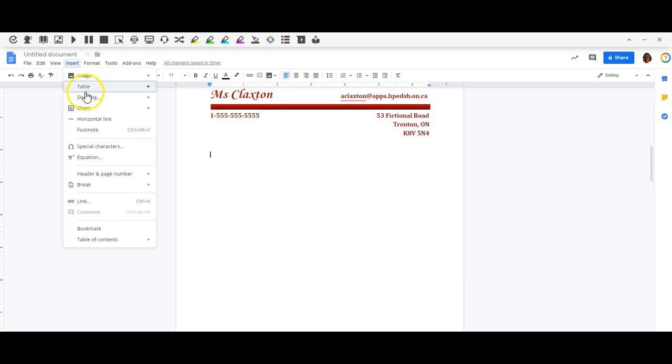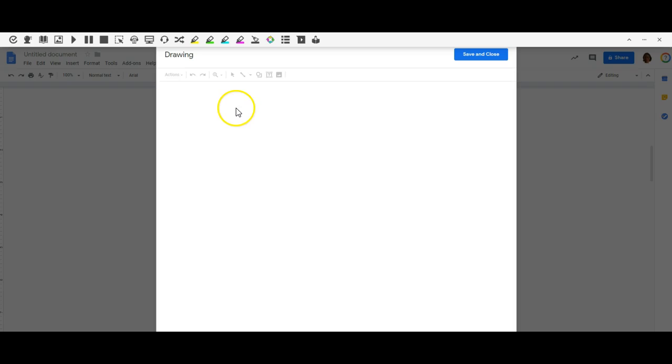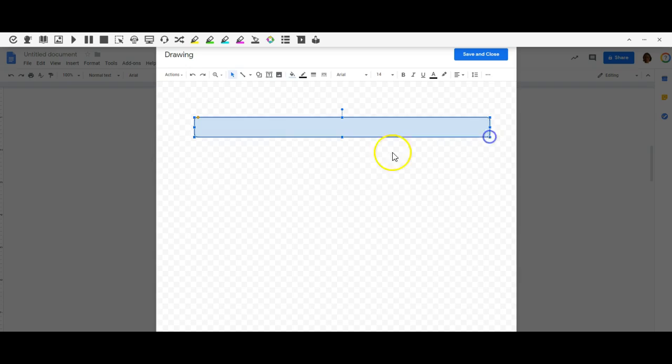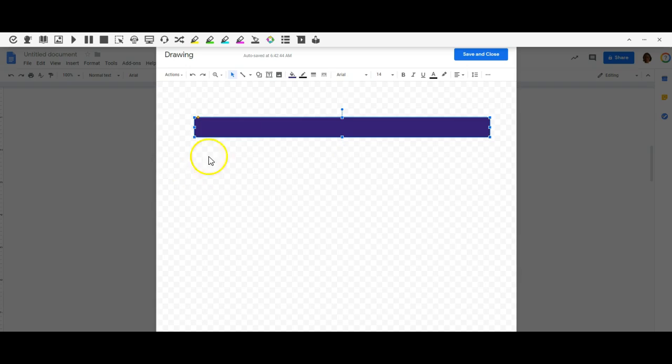If I went back up to Insert, Drawing, New, I could also choose maybe one like this. And maybe I want my color to be purple. I'm just going to give you another example here. I might want it to be, maybe I don't want a gradient this time. Maybe it's good just like that. I can double click to type in there.